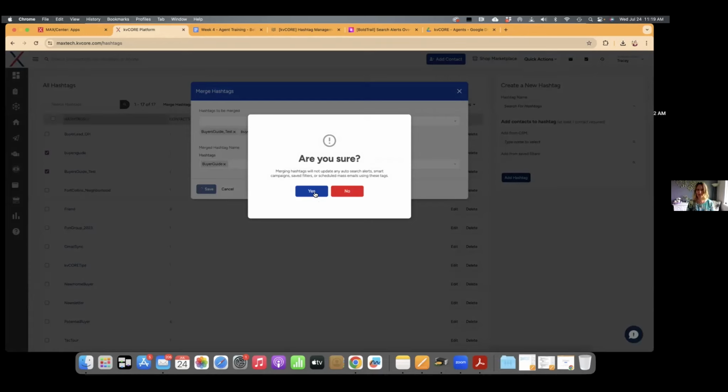If you had these hashtags tied to, say, smart campaigns, filters, or anything, it won't update. So there are a couple layers to that. You just have to be careful when you come in here. And if you try to merge, but you've been using these hashtags for search alerts or for smart campaigns, it may not make sense to merge them just because you've already had them applied.